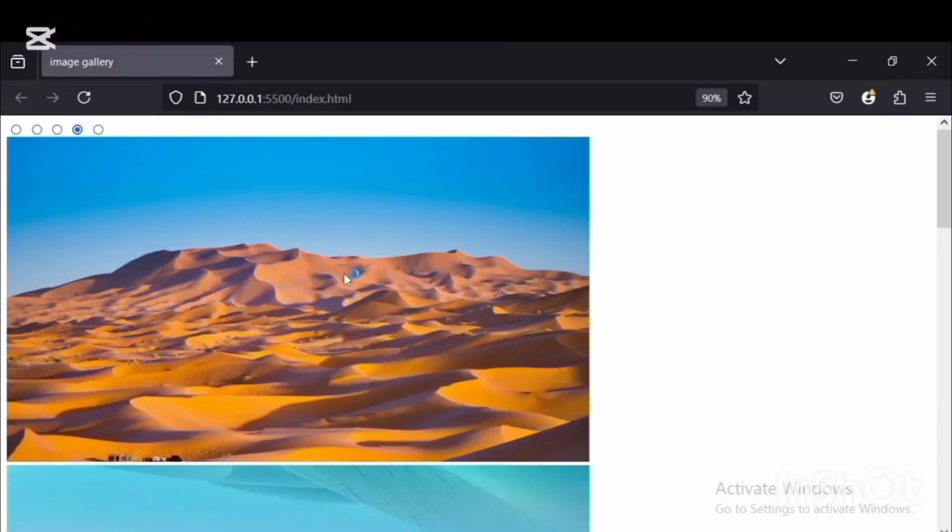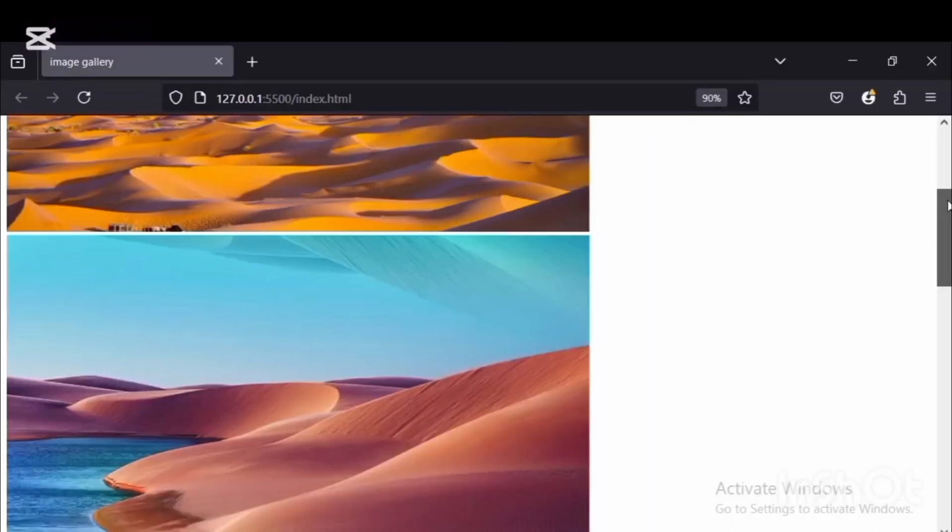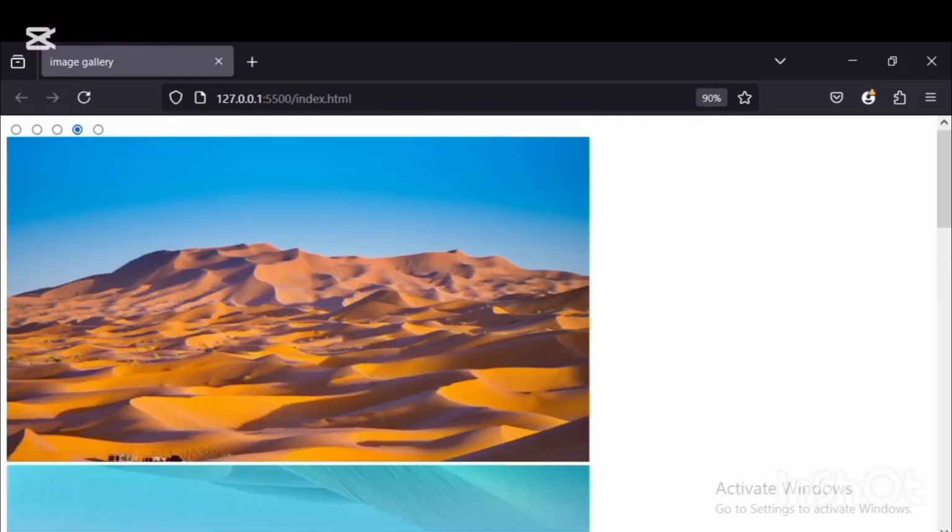Now, in our browser, this is what we're having as the output. Our radio buttons and our images are here.